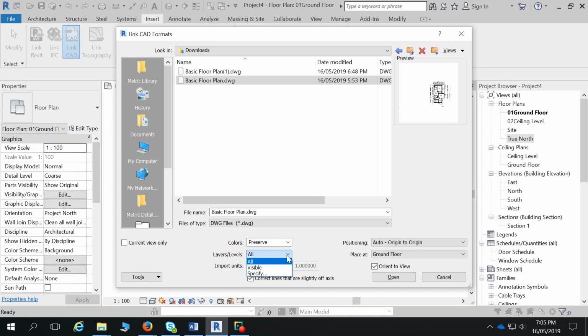You can also specify which layers or levels you import. So it's either all visible or specify. If you are importing surveyors' CAD files, they have about 100 levels, 100 layers. So you might just say visible. They might not all be turned on and things like that, so it makes it a little bit easier. For this one, we're just going to choose all.